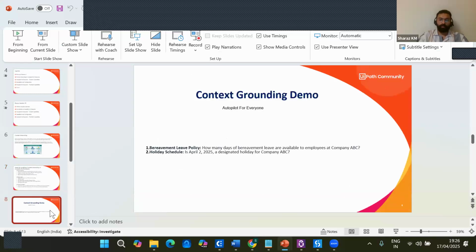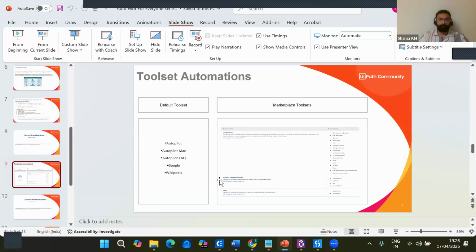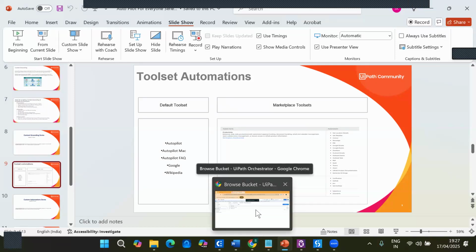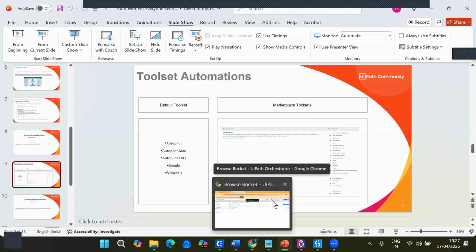Before I go to the next topic, any questions? Christine, any question in the chat box? I'm just checking. There is a question from Olivia regarding context grounding: can we update the context grounding via API?